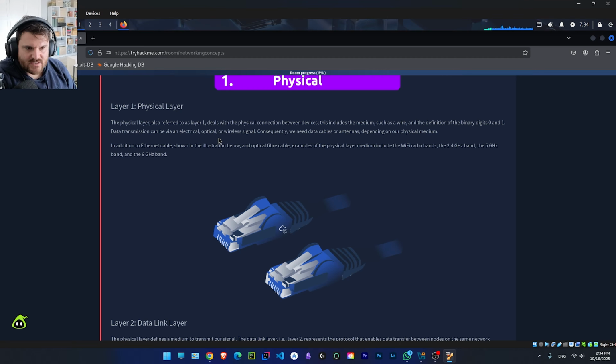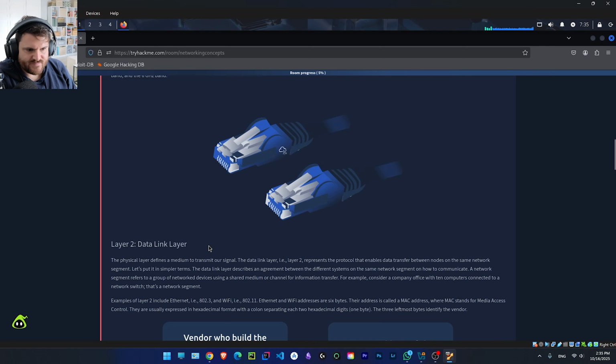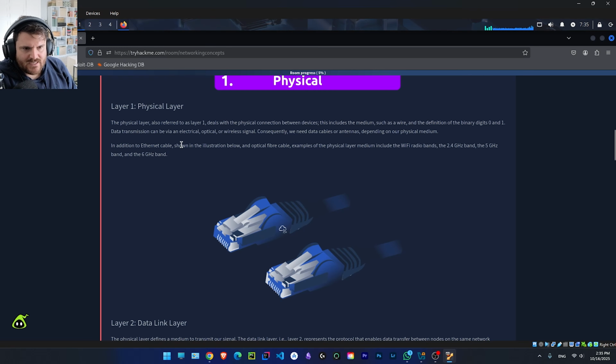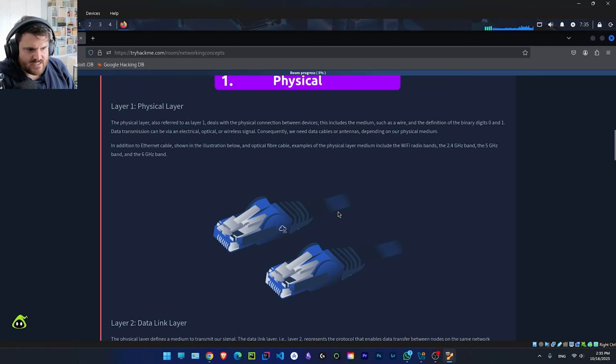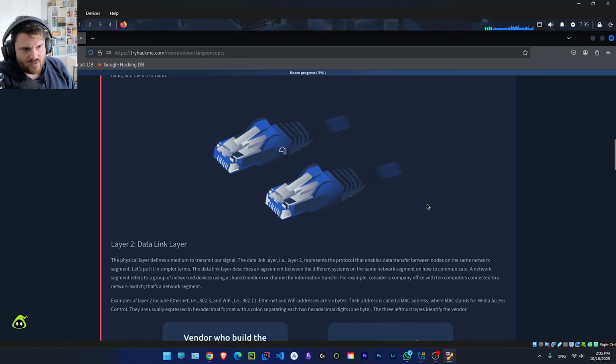In addition to the Ethernet cable shown in the illustration below and optical fiber cable, examples of the physical layer medium include the Wi-Fi radio bands: the 2.4 gigahertz band, the 5 gigahertz band, and the 6 gigahertz band. So basically, layer 1, the physical layer, is just the cables, to put it simply. And in the cables, we use electricity, which is basically the binary digits transformed digitally into 0 and 1.